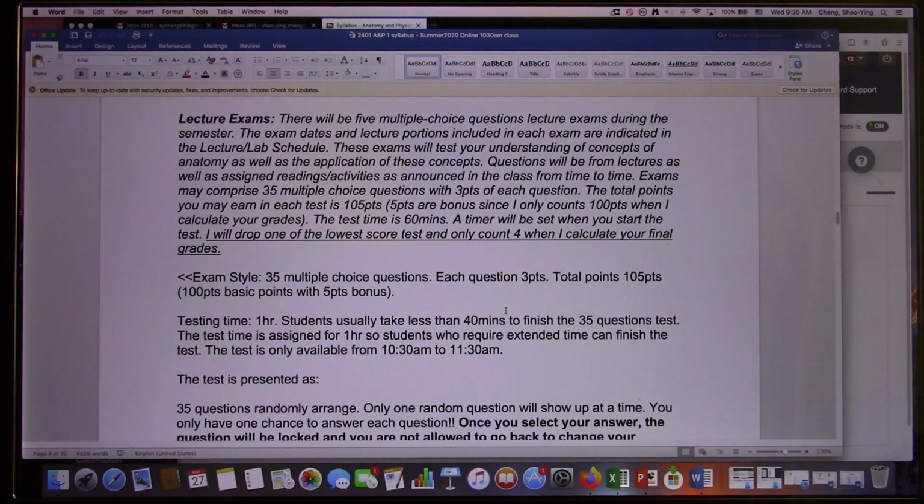The exam style: the lecture exam is multiple choice only. It's 35 multiple choice questions, and based on my experience, students usually take about 30 to 40 minutes to finish all of them. Every question is less than 1 minute. When you take the test, all 35 questions randomly show up. You have to log in, and the whole class takes the test on the same day at exactly the same time. It's synchronized to avoid cheating.